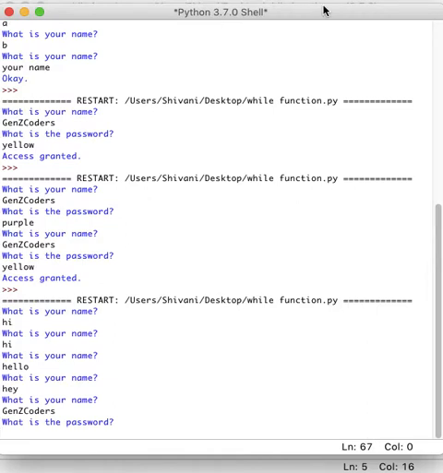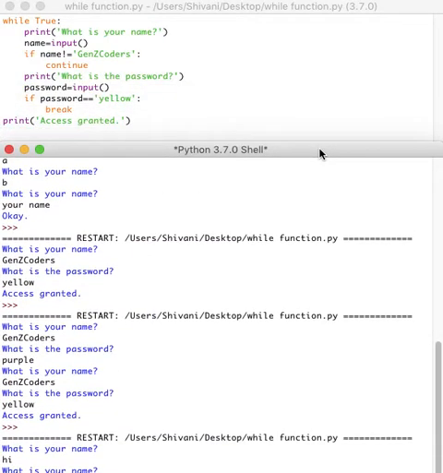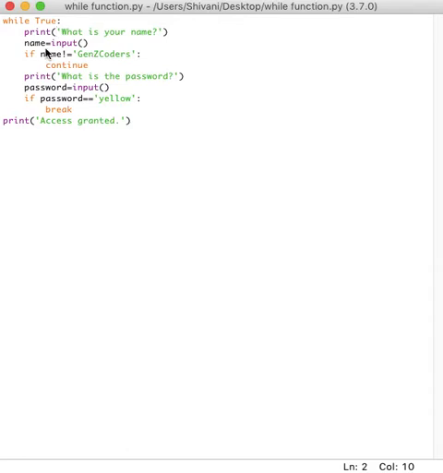Okay, now let me explain this to you. Let me explain why the continue code is necessary over here. Let's say I hadn't put the continue code here, I hadn't put this part. What would happen is that regardless of what the name was, the program would have asked the person for the password.